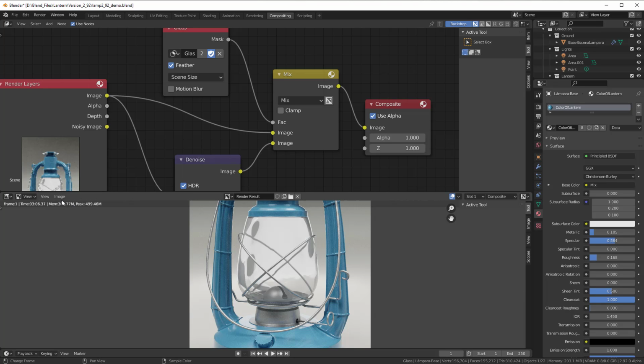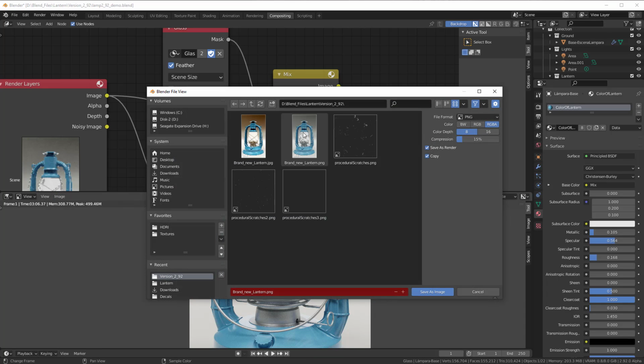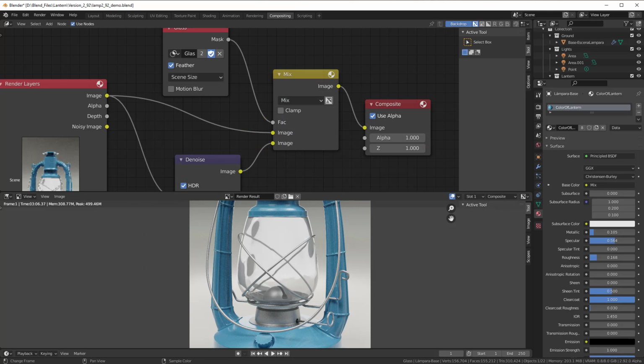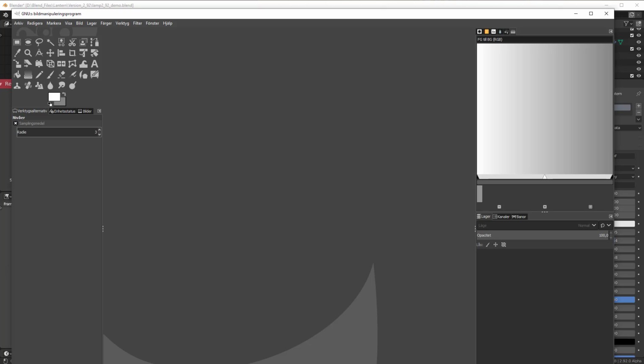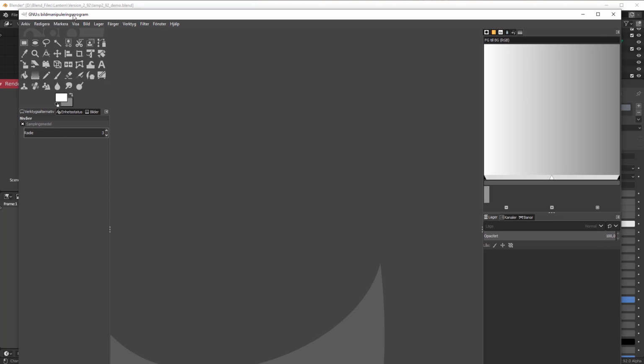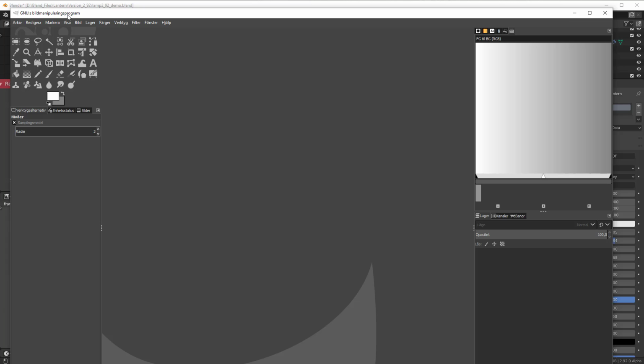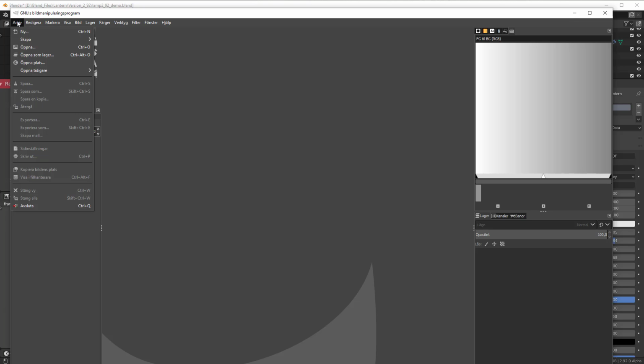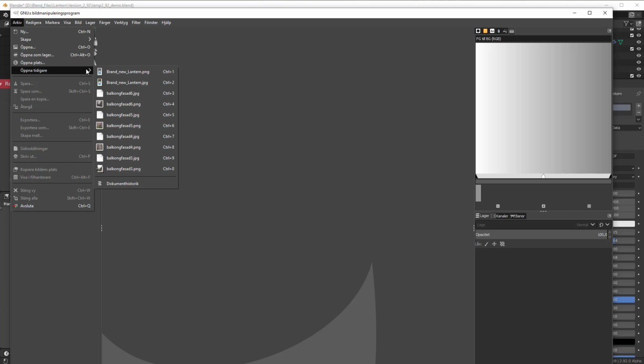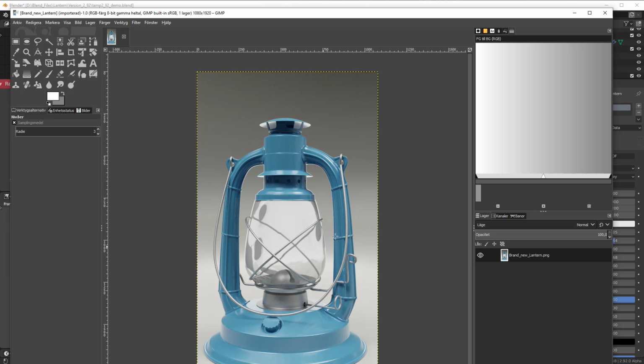So we can just save this image, save as, and I have one example here, brand new lantern, and I can reuse that, so save as image. And then I can go to GIMP. So here I have my GIMP, and now it's in Swedish, but I can translate it. So what I've used earlier is here, and here I have the brand new lantern, which is the one that we created right now. So this is the result.